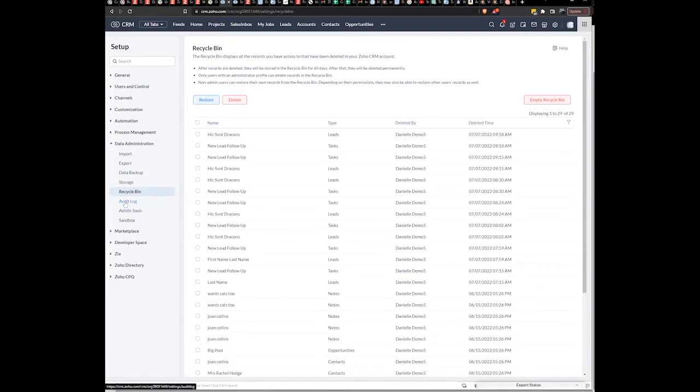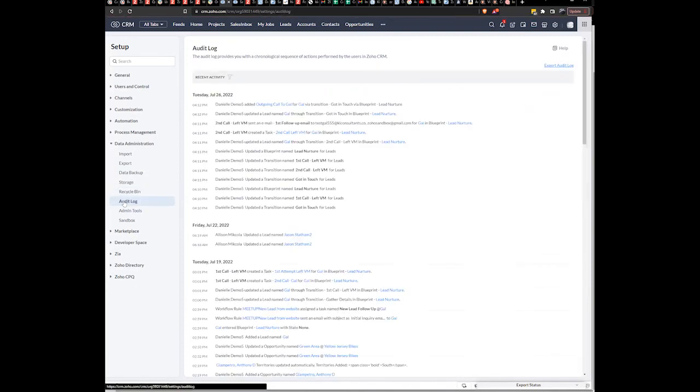Audit logs, my administrator's best friend here. The audit log helps you figure out exactly what's happened in the database. It records and timestamps every transaction, whether you updated something, right? So at 4:11 p.m., a task was created for this particular contact, and it was done via Blueprint, the lead nurturing Blueprint, actually. So it tells you exactly what happened on this date and time.